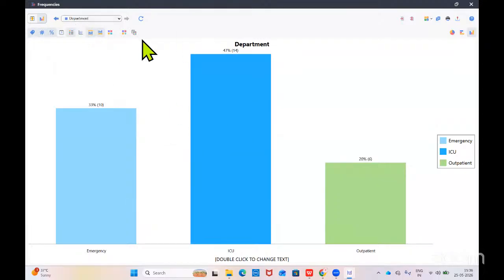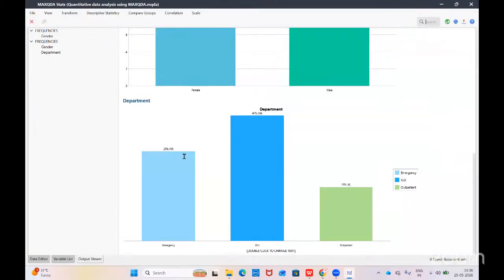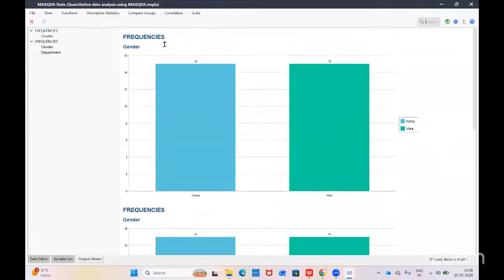Now I want to have both the charts in a single window. Look at here, both the charts in a single window. Like I have gender, I have department. So this is the descriptive statistics frequency table.